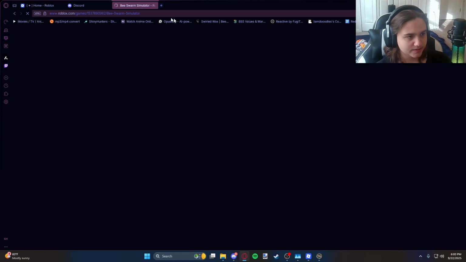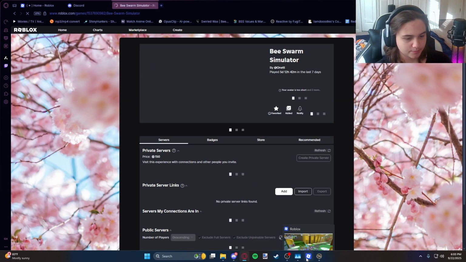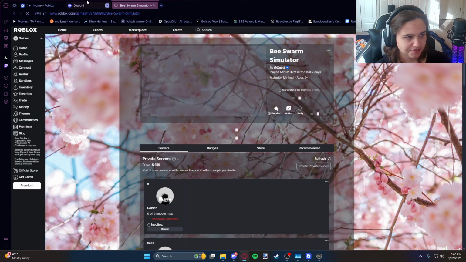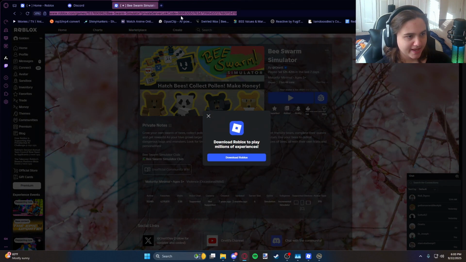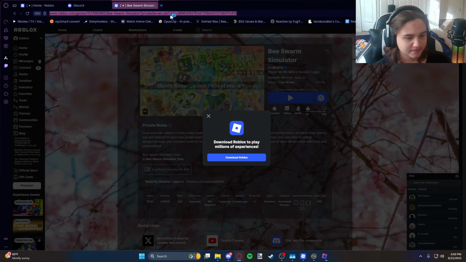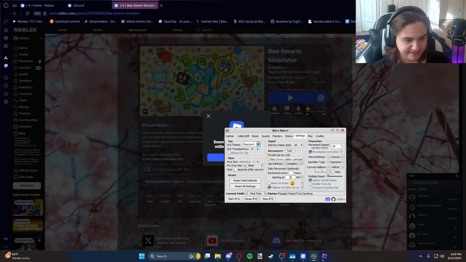Click enter, and it'll open up this little section. It'll probably kick me out of the game though. Yeah, okay. And now that you're here, you just click at the top bar here, and this will be the correct private server link. Next, come over here and paste this into your private server link, and it should be all good.